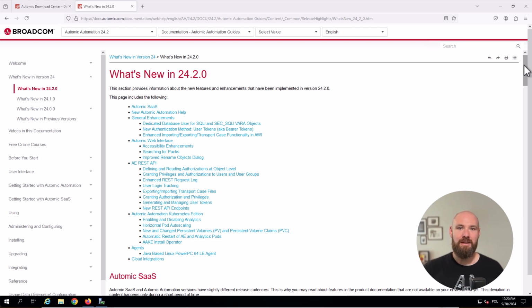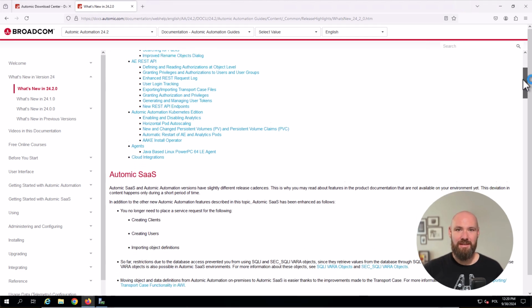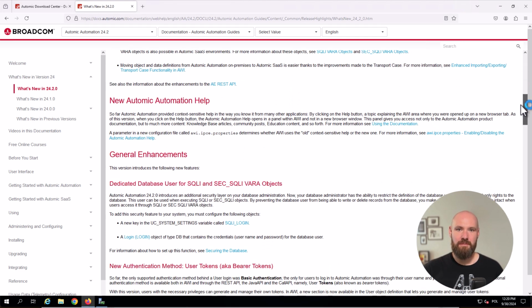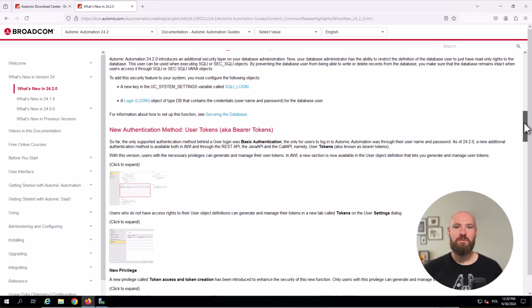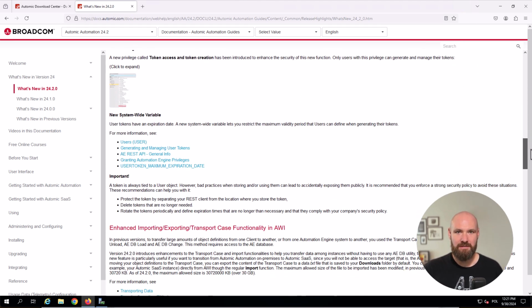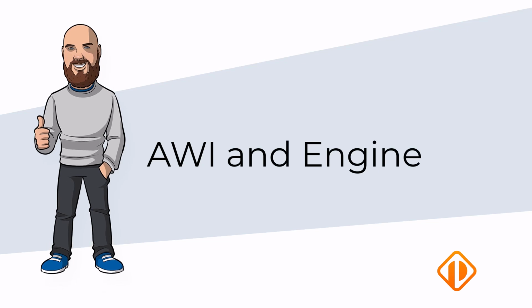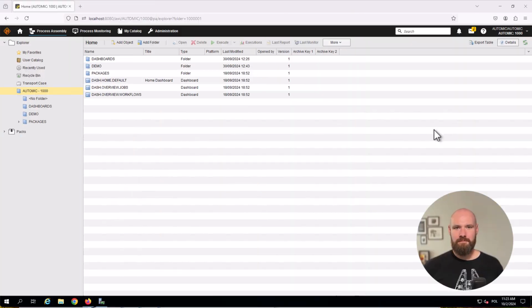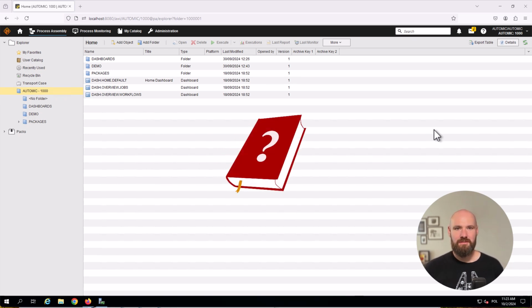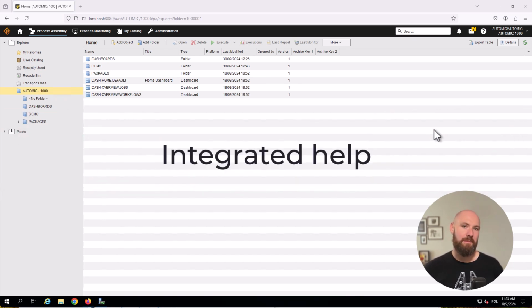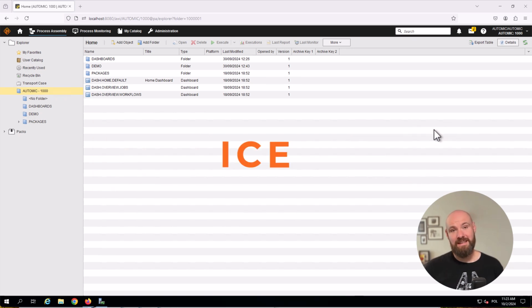Just as always, there is also a documentation page that lists all the new features. First, let's take a look at the new features within the AWI. The most noticeable new feature in the AWI is the new Help function. It is called Integrated Help, or in some places also ICE.